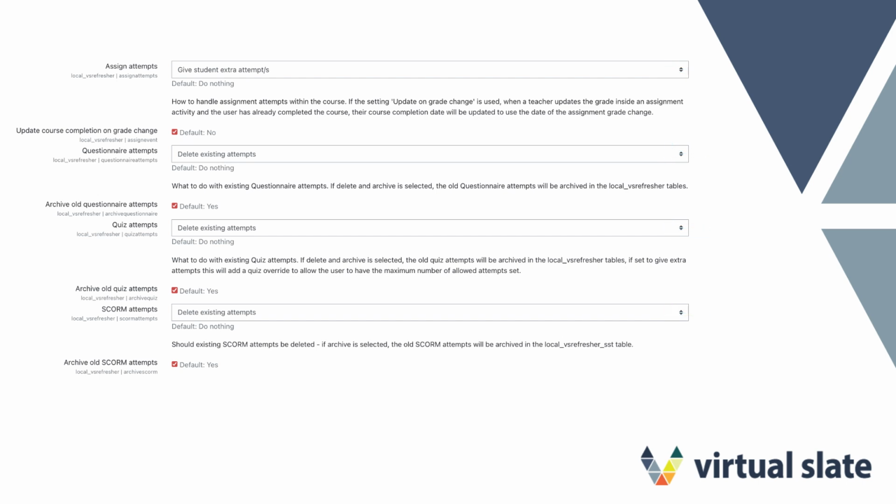If the Update Course Completion on Grade Change checkbox is selected, then when a teacher updates the grade from within an assignment activity and the user has already completed the course, then the user's course completion date will be updated to reflect the date of the assignment grade. The Archive Old Questionnaire Attempts, Archive Old Quiz Attempts, and Archive Old Scorm Attempts settings determine whether the existing attempts for these activity types should be archived in the VS Refresher database tables. Later on in this video, we will show you how to access this archived data.